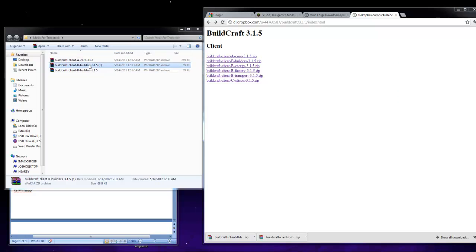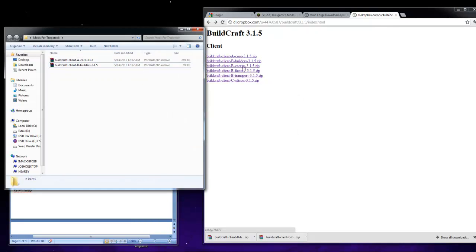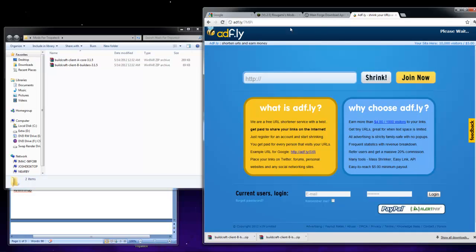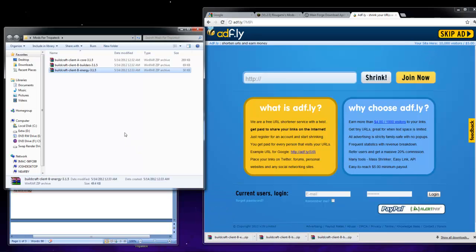Okay, so we got Core, Builder. Now we need Energy. Gonna wait that out. And there is Energy. Now we're going to need factory.